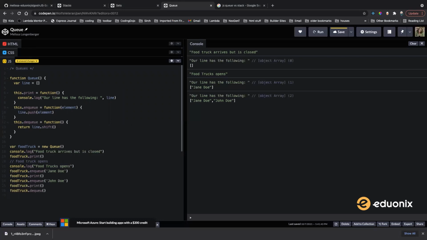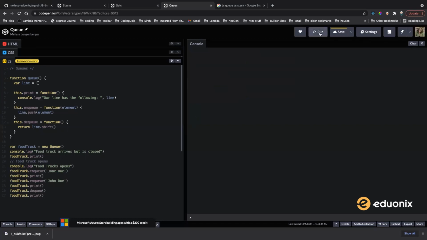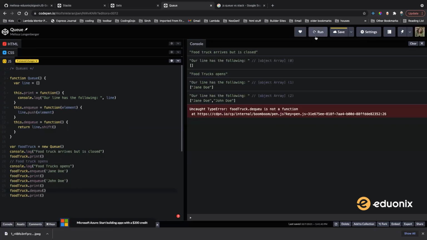Then we're going to do our print again. So food truck dot print. Let's clear this. Oops, I spelled it wrong, didn't I? Yes, I did. All right. So we're going to put another console log in here. So console.log: Jane got her food.